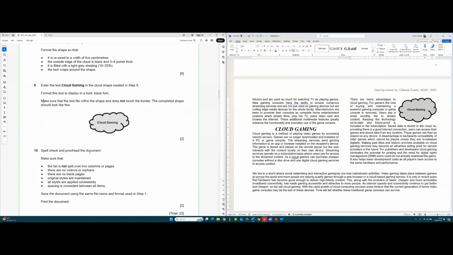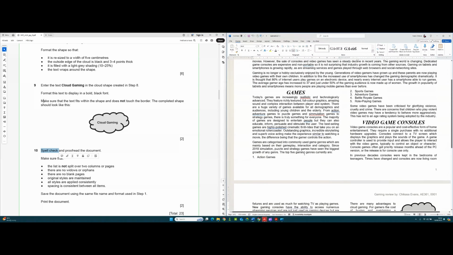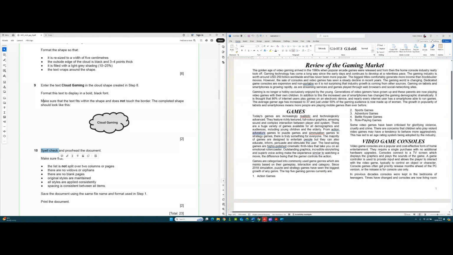We need to spell check and proofread the document. But before we do that, let's deal with the spell check part. So, spell checking the document. You should be able to distinguish between spelling errors and grammatical errors. Word is going to underline all grammatical errors in blue, and it's going to underline spelling errors in red. So forget about the words that have been underlined in blue and focus on those underlined in red.